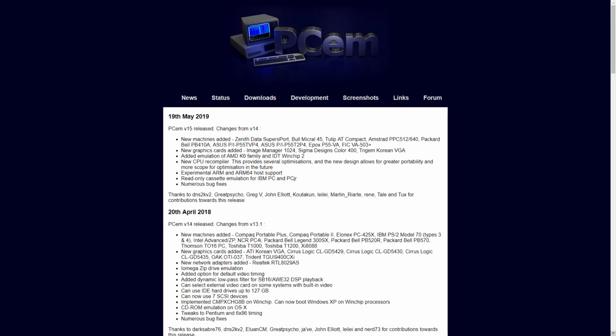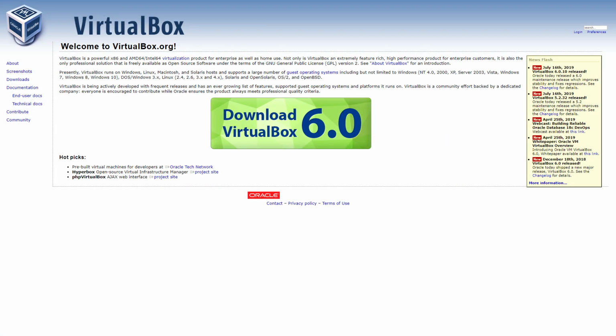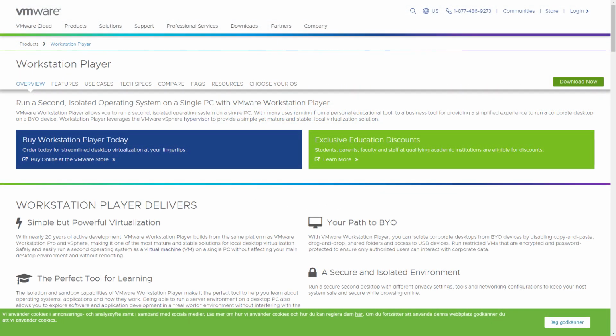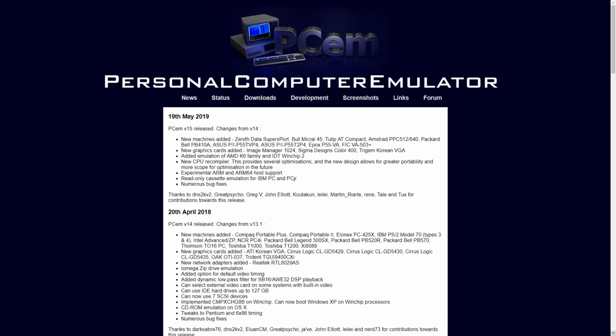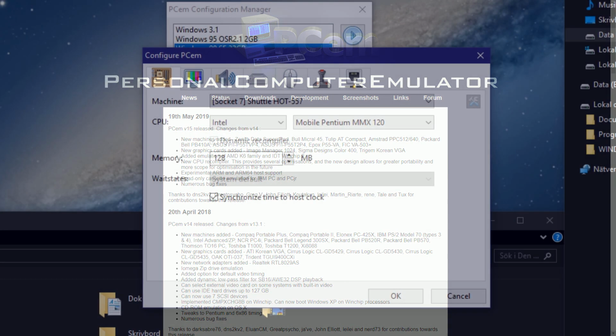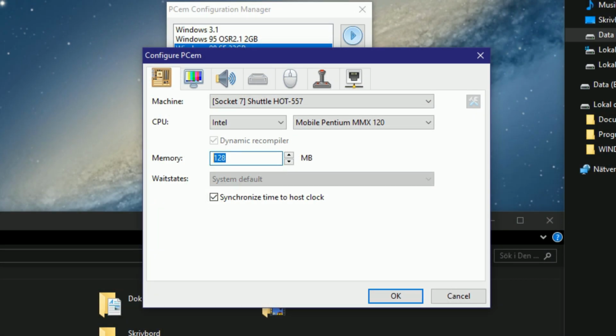Hello and welcome back to ComputerCatGaming, and today I thought it would be fun to check out the latest release of the x86 PC emulator PCem. And some of you think that it's probably something similar to a virtual machine like VirtualBox or VMware, but it's far from it because it's not a virtual machine at all, but a fully fledged PC emulator that emulates all hardware as accurately as possible.